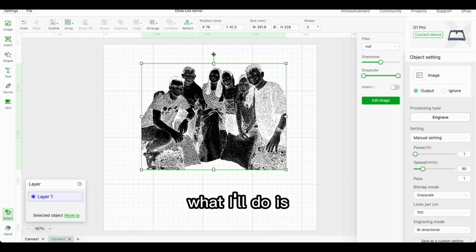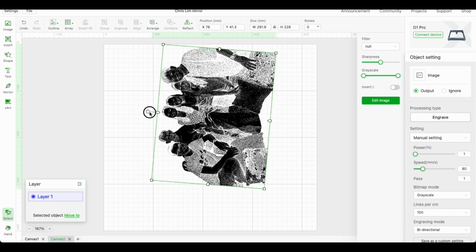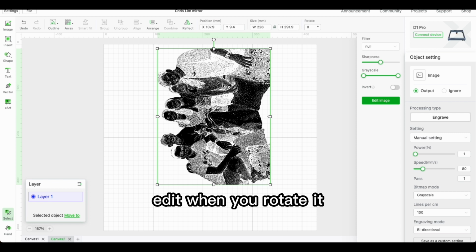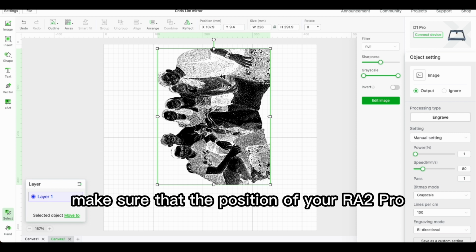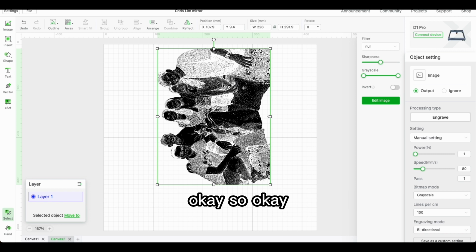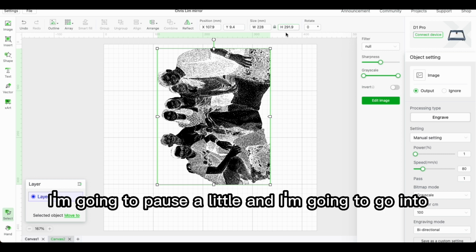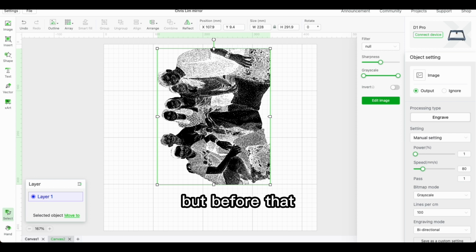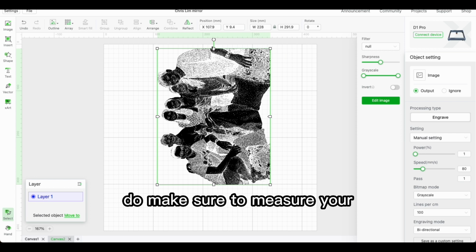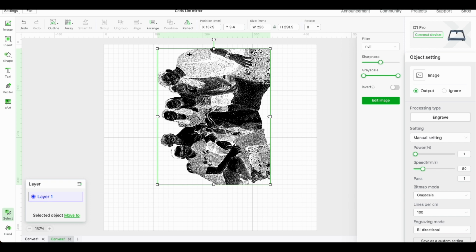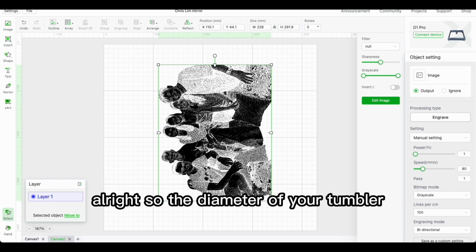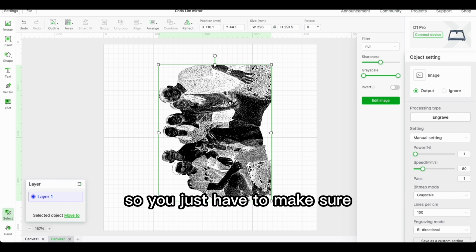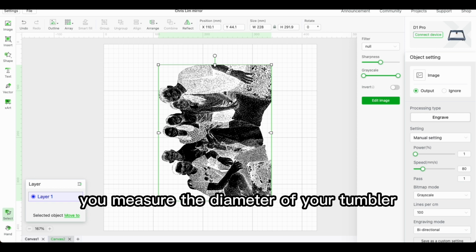When you rotate it, make sure of the position of your RA2 Pro. I'm going to pause a little and set up my RA2 Pro onto the Tumbler. But before that, do make sure to measure your Tumbler. The diameter of your Tumbler is really important, so make sure you measure it.